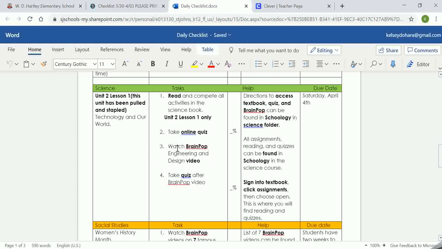Number 3, watch the BrainPop video, engineering and design. And then lastly, take the quiz after you watch that video. In the help column, the directions to access textbook, quizzes, and BrainPops can be found in Schoology inside your science folder in the science course.